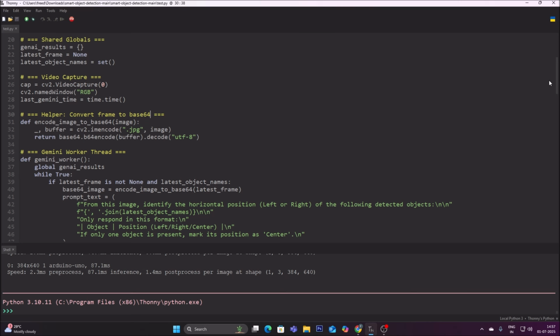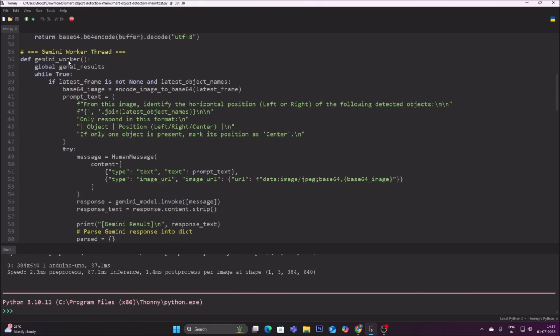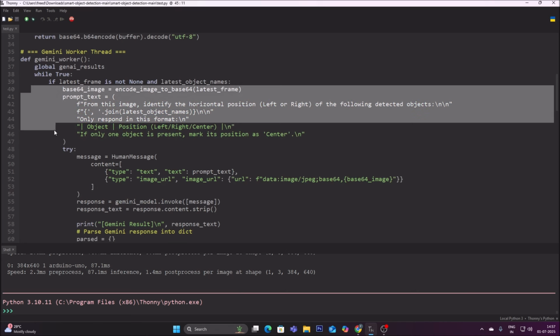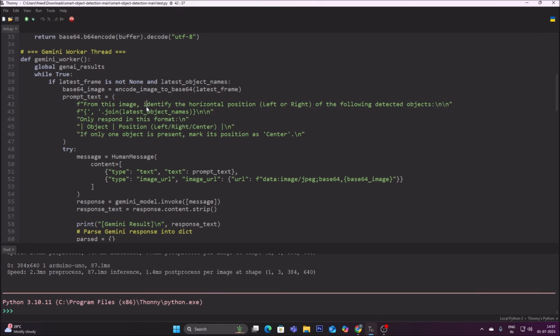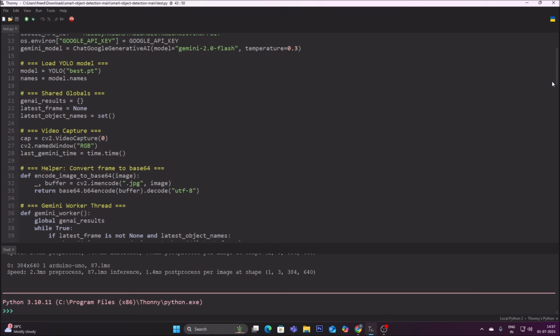Simple. And then this is the function, Gemini worker. This is what our agent does, as you can see from this image: identify the horizontal position, which is left or right, of the following detected objects. Join the latest object names. Basically, we created here latest object name as a set.